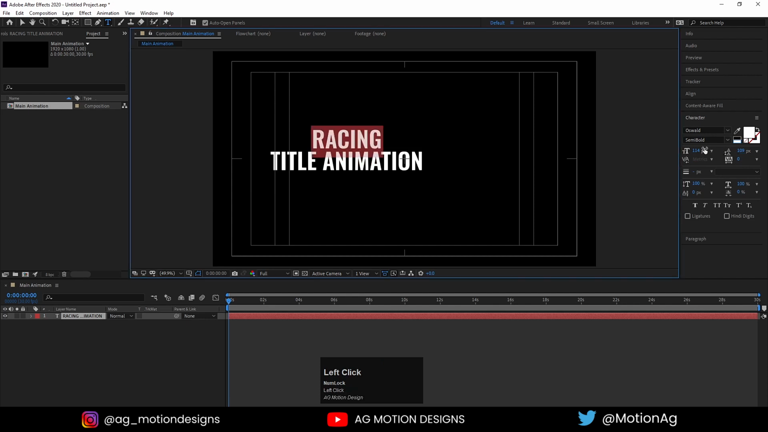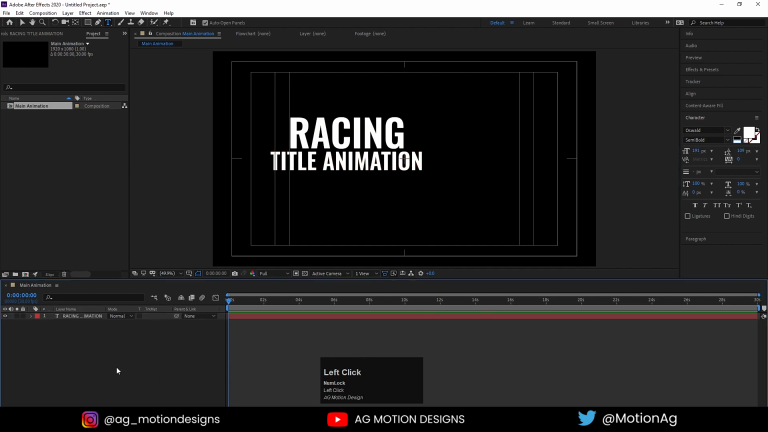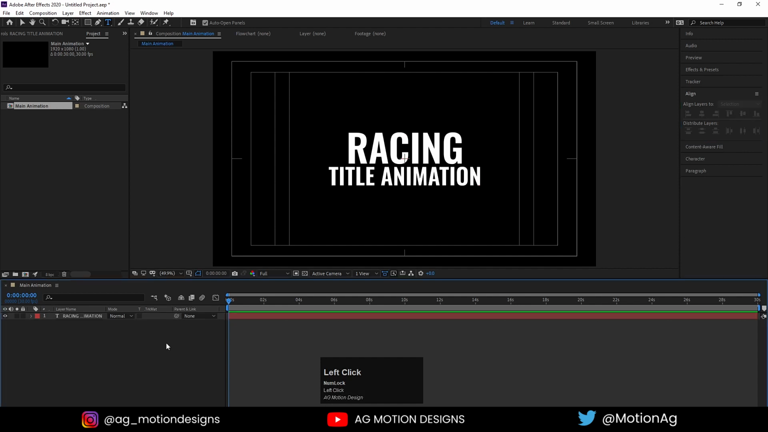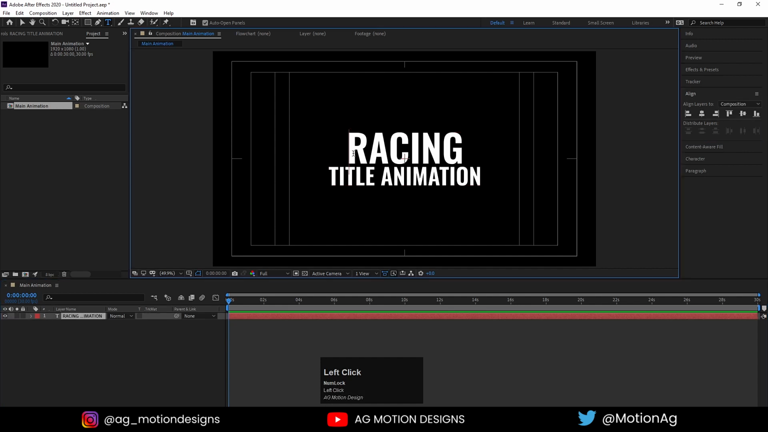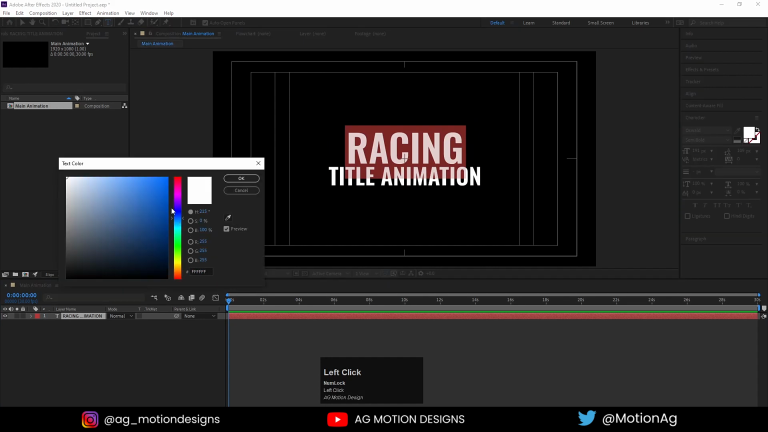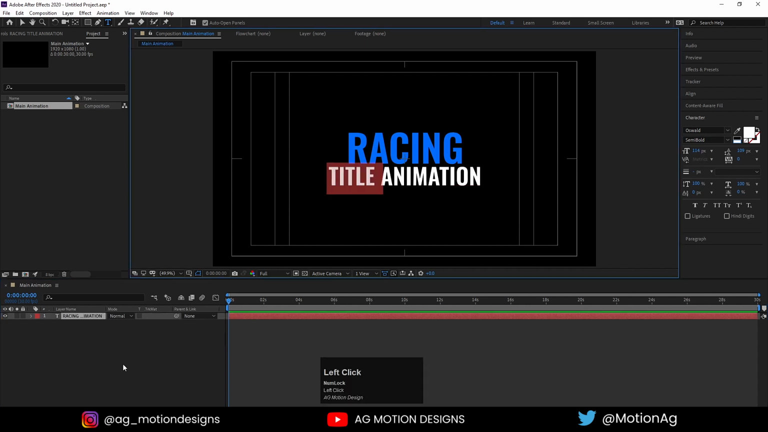Select this uppermost text. I'll increase the font size of that text only, something around this. Select this text, press Ctrl Alt Home to align that anchor point to the center. Go to the Align tab, align it horizontally, then align it vertically like this. Now select this text, double click on this one, go to the character menu, go to the fill option. I'll choose blue color for this, like that. And for the lower one, I think white should be good.